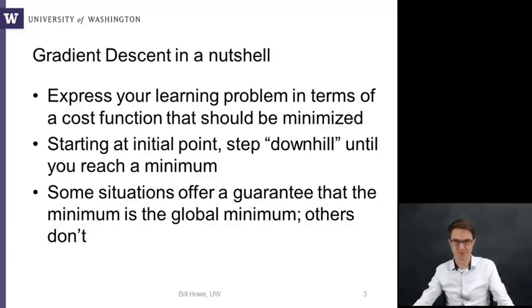Okay. And so in some situations you can design it to offer a guarantee that the minimum you find will be the global minimum. Other times you don't. And so getting trapped in local minima for more complex problems that we won't go into too much detail on is another potential weakness of this method.